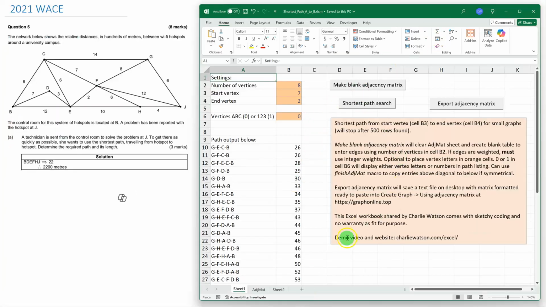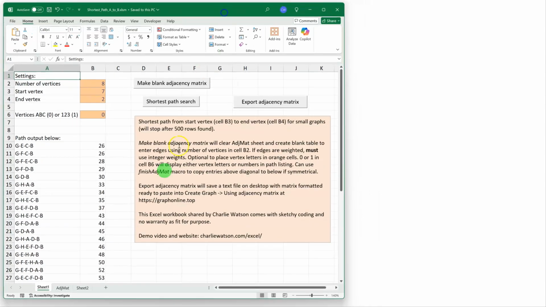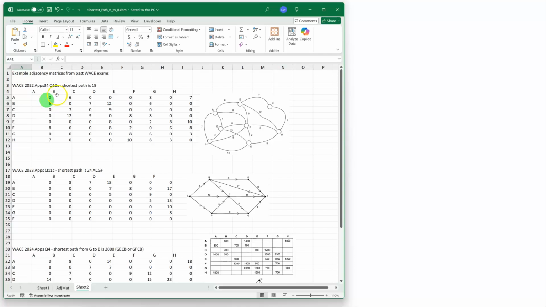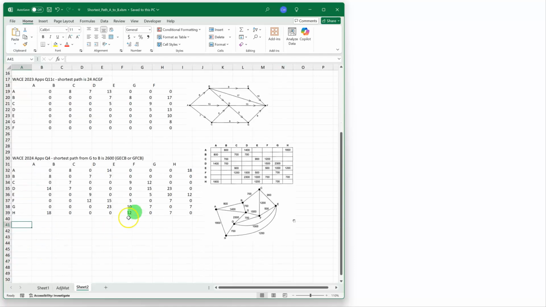So it'll open up looking something like this. I'll just move it over so that there are three tabs at the bottom: sheet one, and then the adjacency matrix that we set up for each problem. And sheet two's just got a collection of old questions, so here's the 22 WACE question, the 23 WACE question, and the 24. This is the one it's currently set up to solve, question 4 in the 2024 WACE exam.